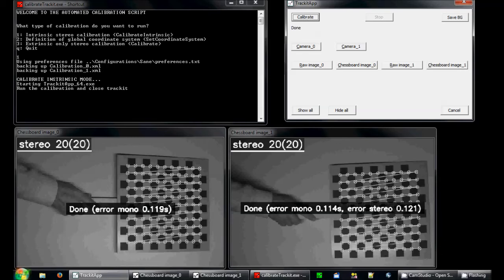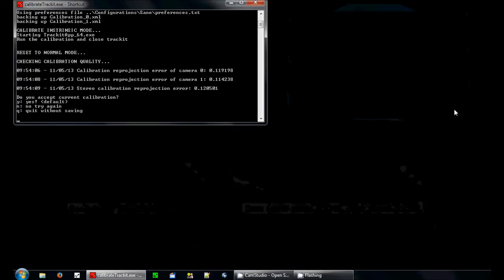The next thing to do is to close Trackit, which we can do by clicking on the cancel button, bottom right. So I do this, and then the window will provide some information about the tracking quality. So here we get values below 0.2, which is very good. These are the calibration reprojection errors of both cameras, and a third parameter called stereo calibration reprojection error. This also wants to be fairly low, and these are very good values.